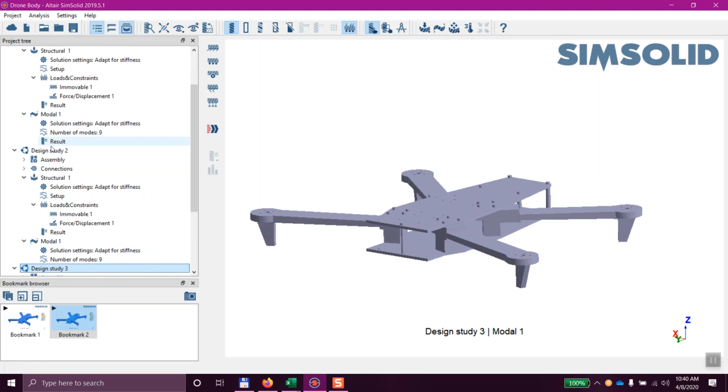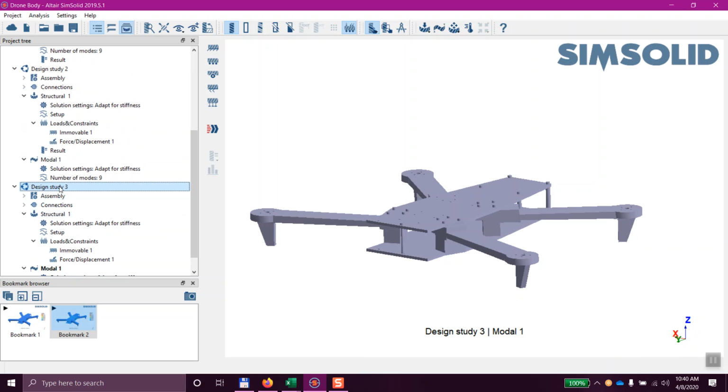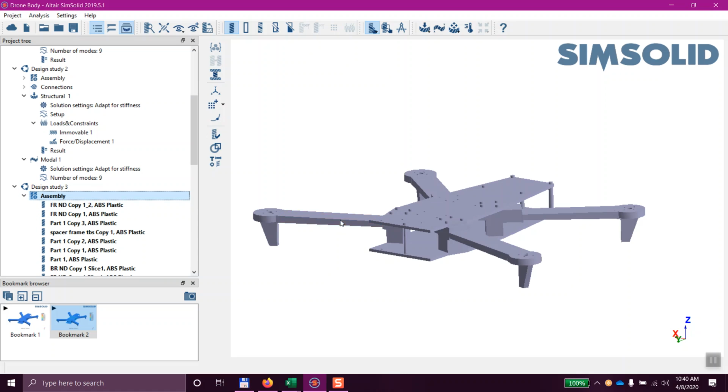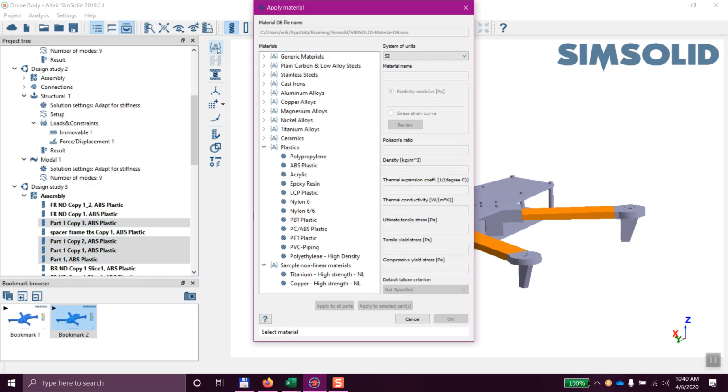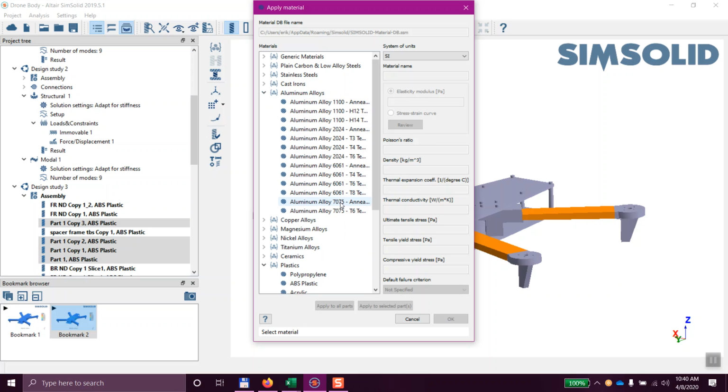In fact, I can right-click on this, click copy. I've now got this copied again, and I could do something like come here to my assembly, or even just come here on the screen and control click these, and maybe I want to find out what happens if I make these instead of out of ABS plastic, if I make those out of aluminum 7075 T6. And apply. Now I'm not going to do apply to all parts, I'm going to do apply to selected parts. Click OK.